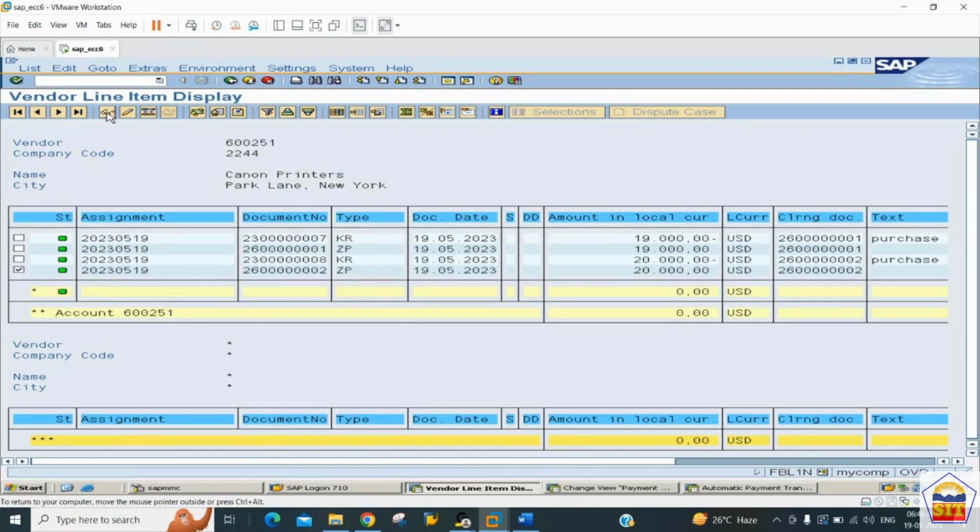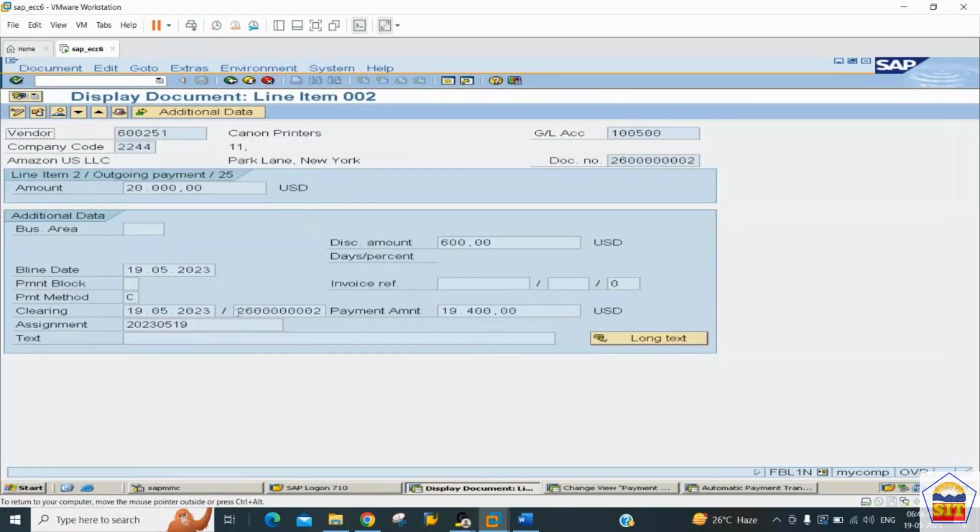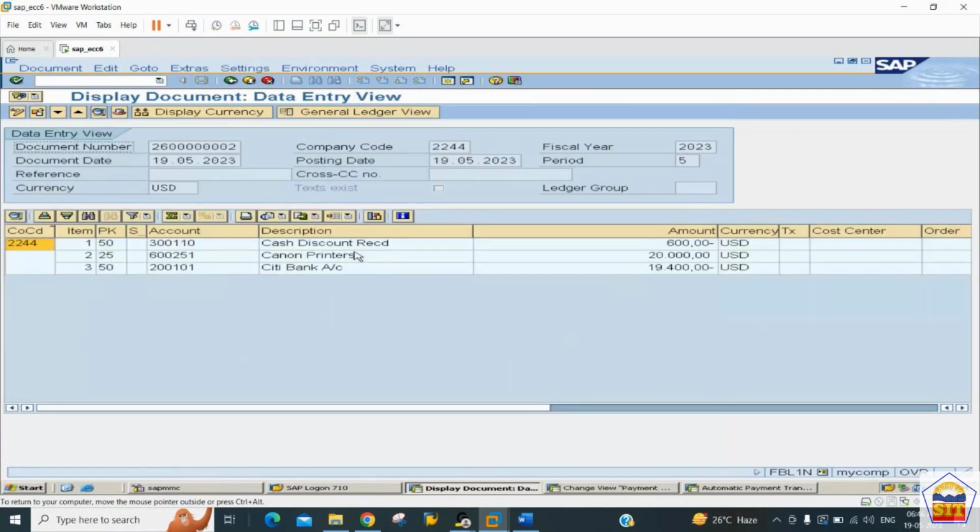Go to the detail option, and you can observe here that the payment document number is 26002. The payment amount is 19,400. If you go to the overview button, this is the call up document overview. Click on the document overview. You can see the system has created a new line item with the cash discount GL, and the amount is 600. Okay. So this one we have received, this one we have processed from our bank, and we have debited our vendor with 20,000. So this is how we can create a new terms of payment and use it for our vendors.